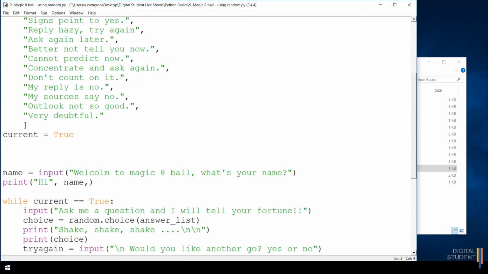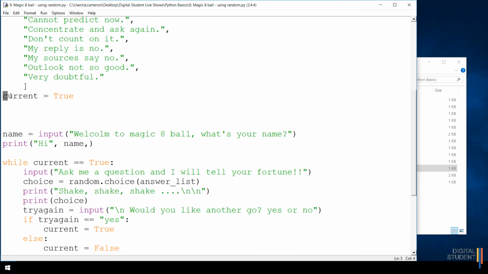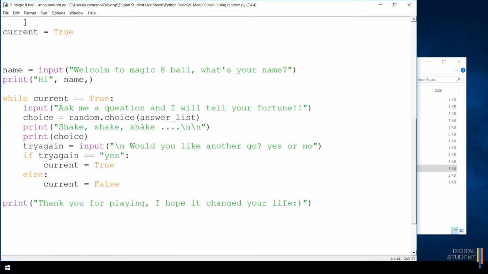Now I'm going to use a while loop, so I've just created a current variable with the value true. So all the time this is saying true, the while loop will run. So the next bit that we've got is the actual program itself.